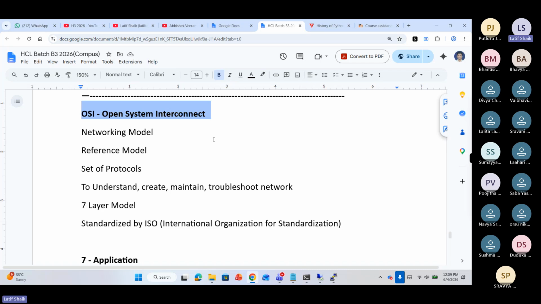All these models came before the OSI model. Then what is the OSI model? It understood the different networking models and was created as a reference model. If you understand the OSI model, you can create a network, you can maintain the network, and you can troubleshoot network related issues with the help of that understanding.